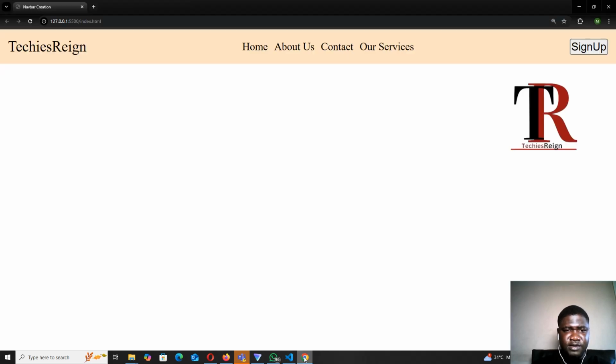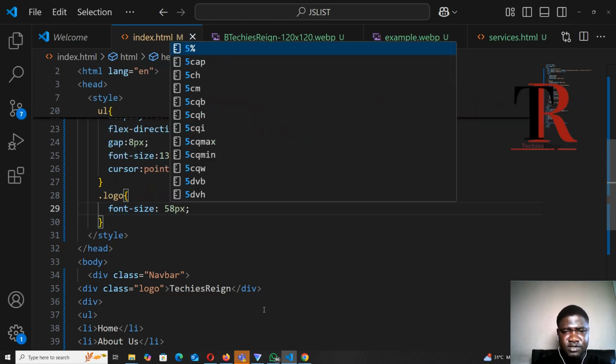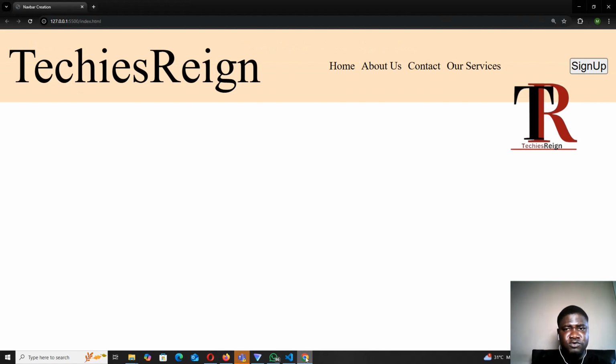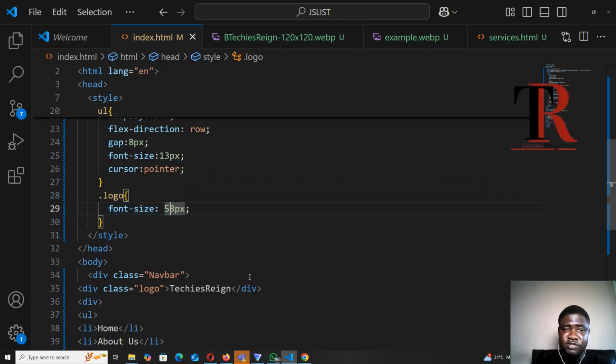By the time we come back here, okay, it's bigger. Okay, let's make it obvious that we are working on it. Okay, let's make it 58px. Okay, so that will be obvious. Okay, good. So it's obvious that we're working on it, right? Good. So logo, can you say it's only affecting the logo, right?